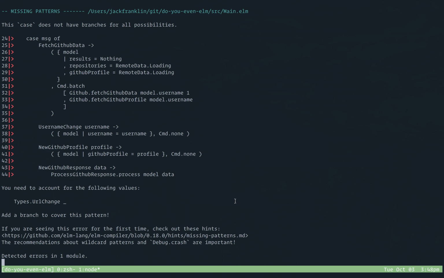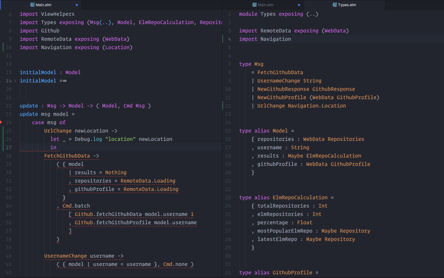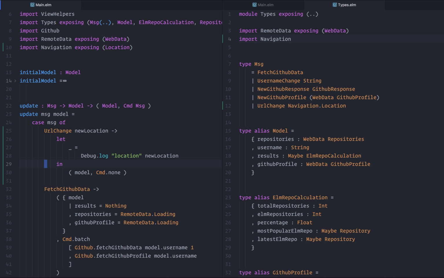The next error is in our update. In the case, we don't have a branch for the URLChange type, so we should go and fix that now. So when there's a URL change, we'll get this new location object. And for now, all I'm going to do is say let underscore equals Debug.log "new location" location in, and I'll just return model and Cmd.none. So we're going to do absolutely nothing when this happens for now. But this will at least let us see in the command line in the console what's happening.